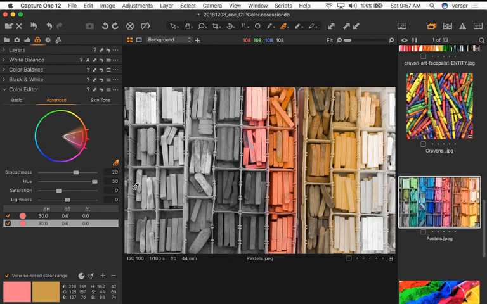So our cumulative effect is not happening, and the reason it's not happening is because you've got this view selected color range turned on. If you turn it off, you will see that you do get that cumulative color part. But with view selected on, you only see one level of color correction. You don't get anything else. Does that make sense to everyone? So it's just something to be aware about. Are we good on this part?